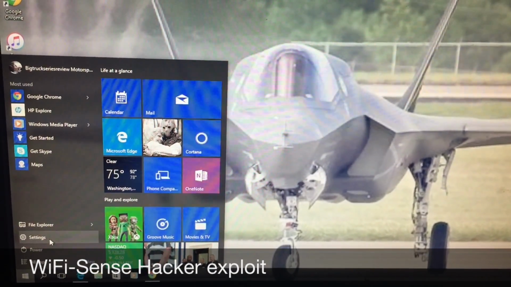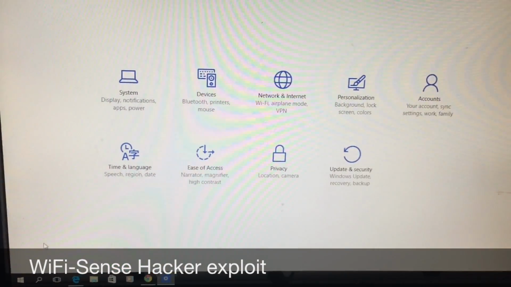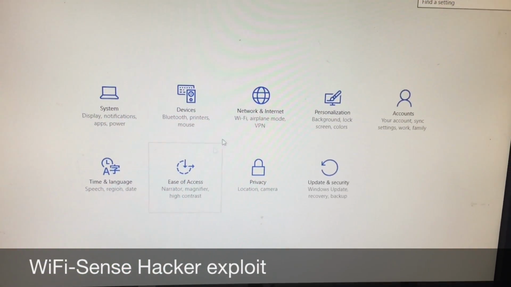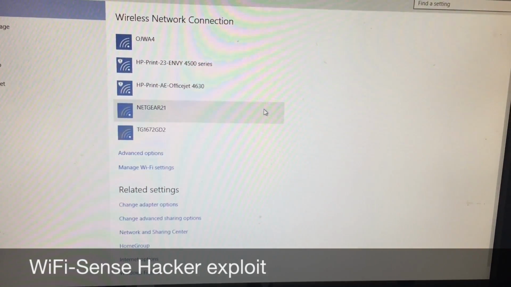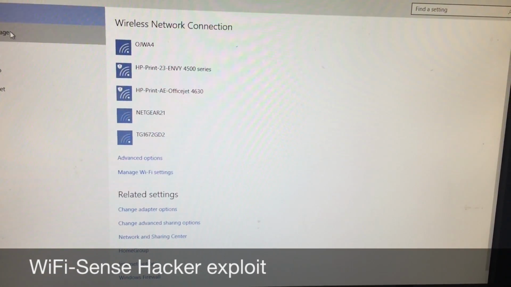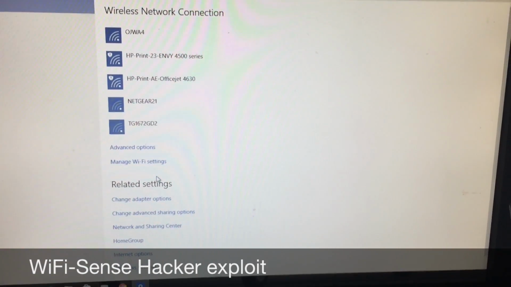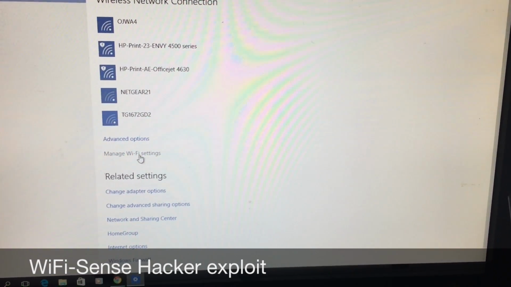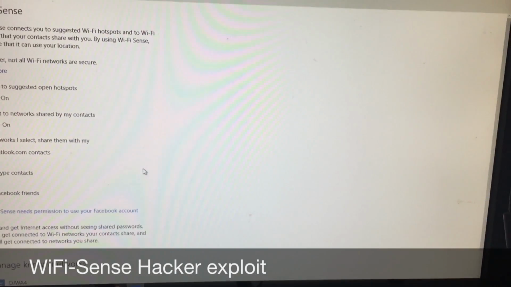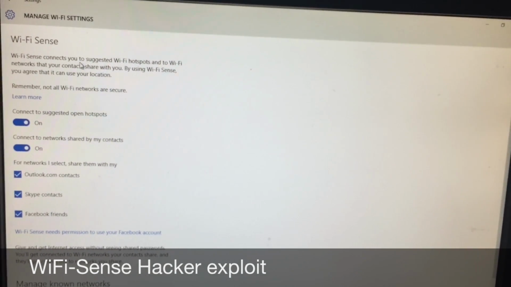But anyway, you go to Settings next, hit Settings. When you hit Settings, you're going to see Network and Internet. You hit Network and Internet. Then you see it's already on the Wi-Fi button, but if it wasn't, you would click Wi-Fi. And then you go down to right here where it says Manage Wi-Fi Settings. You go to WiFi-Sense. That's how we got right back to where we were.